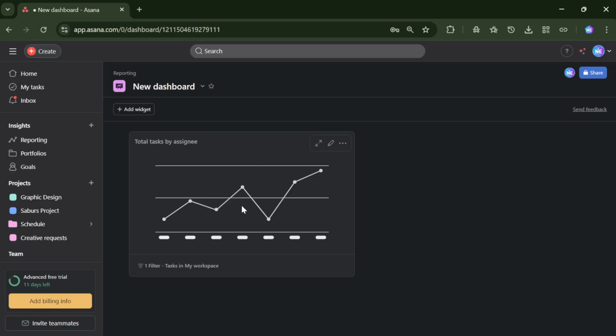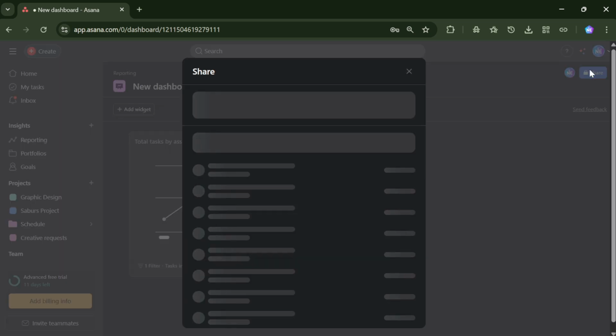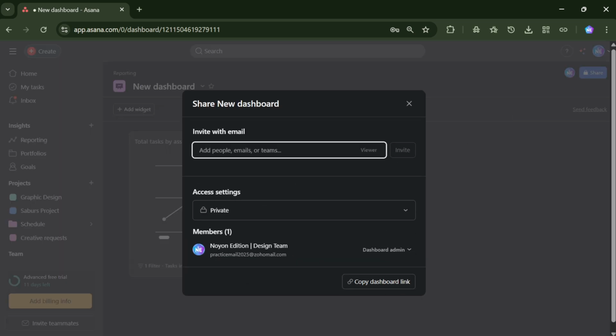Finally, click Share and invite your team by entering their email addresses. This keeps everyone aligned and informed. And that's it.